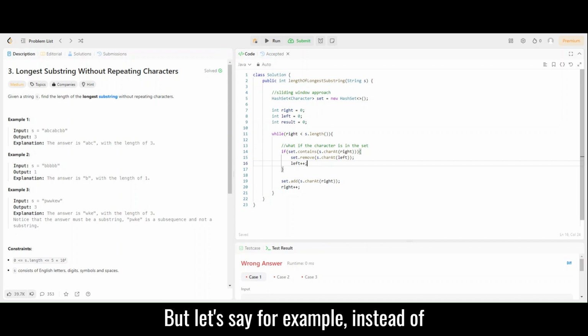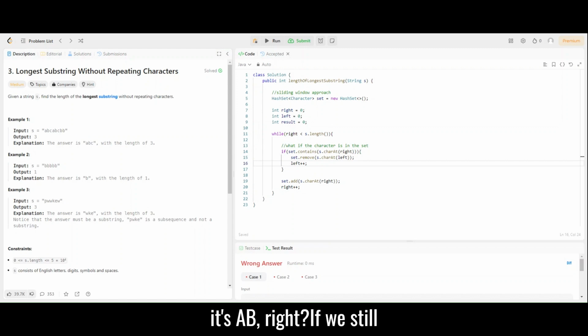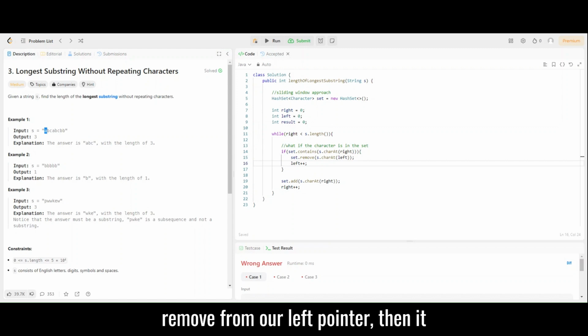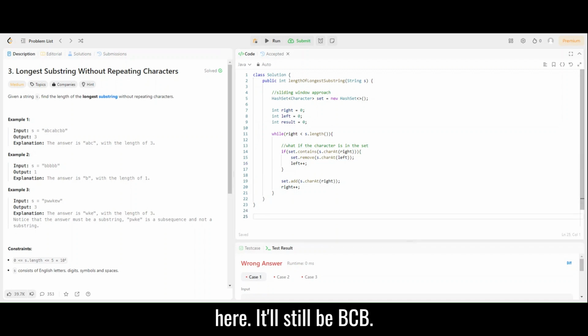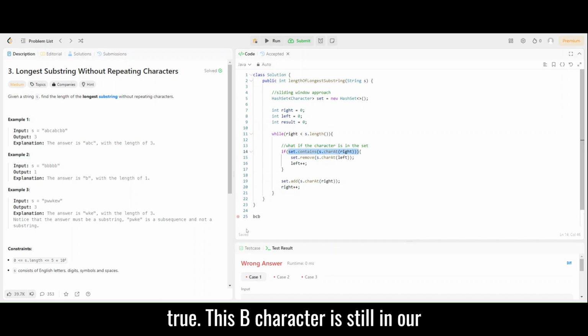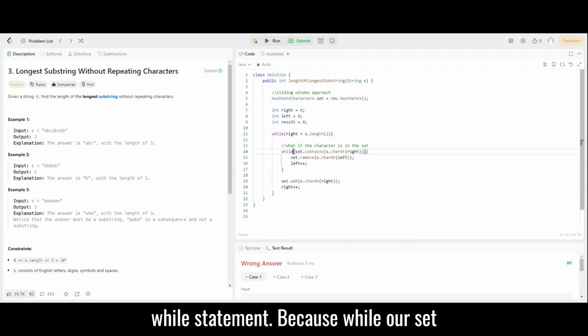So, but let's say, for example, instead of this A, what if it's a B, right? If we still remove from our left pointer, then it will be BCB, right? Like, let me do it here. It'll still be BCB. Okay. So we remove this A, but this still evaluates to true. This B character is still in our set. So instead of it being an if statement, it's going to have to be a while statement.